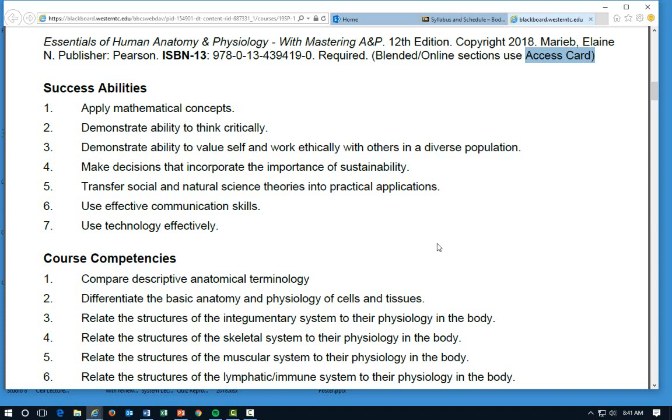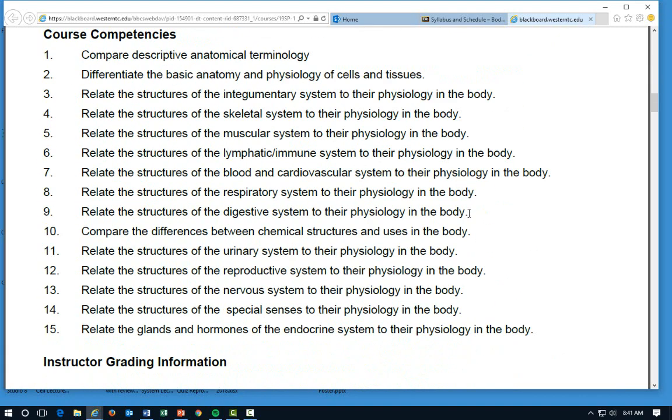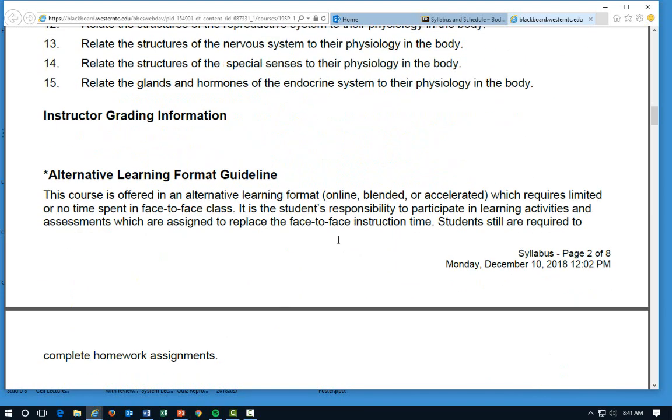And then obviously, this being a fully online course, technology is really important in making sure you have a good browser, a good computer, a good internet connection, things like that. We have some course competencies here. You can read them on your own. Basically, these are the big topics that we'll be covering throughout the course here.